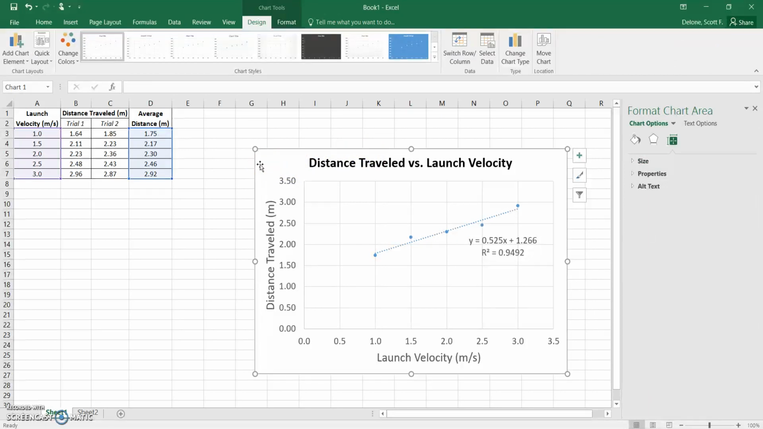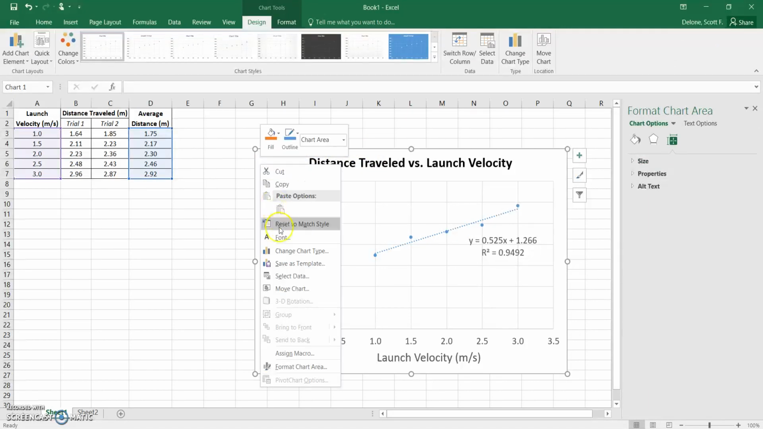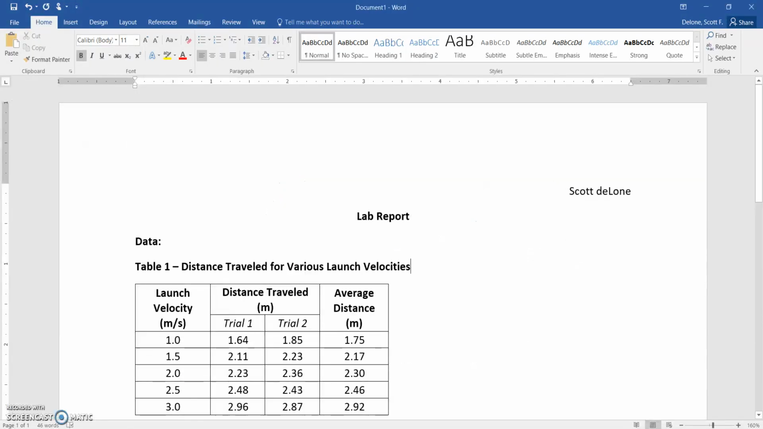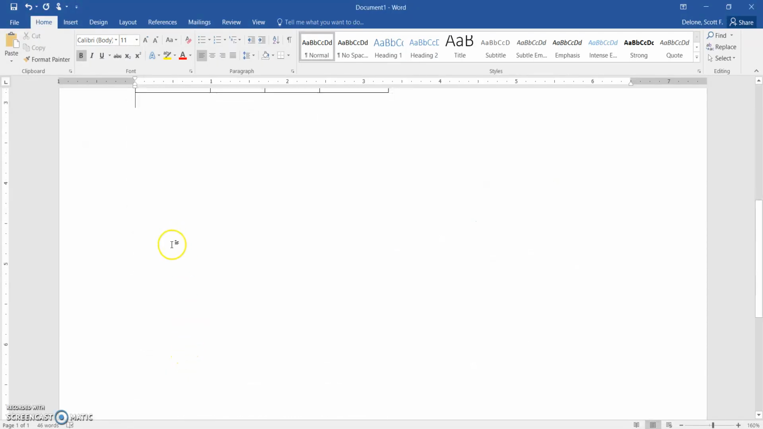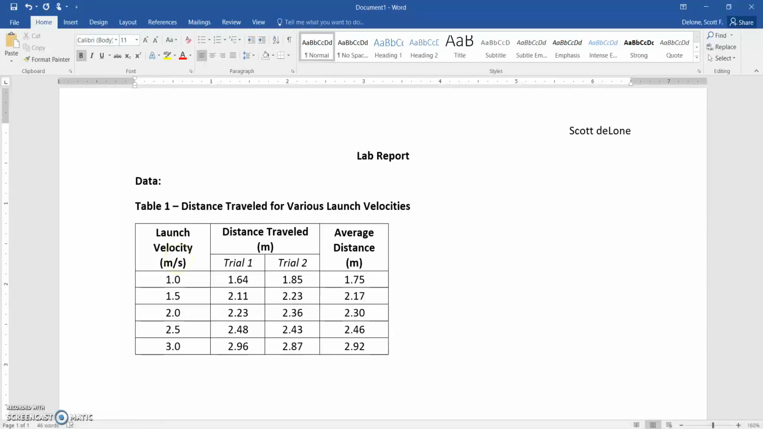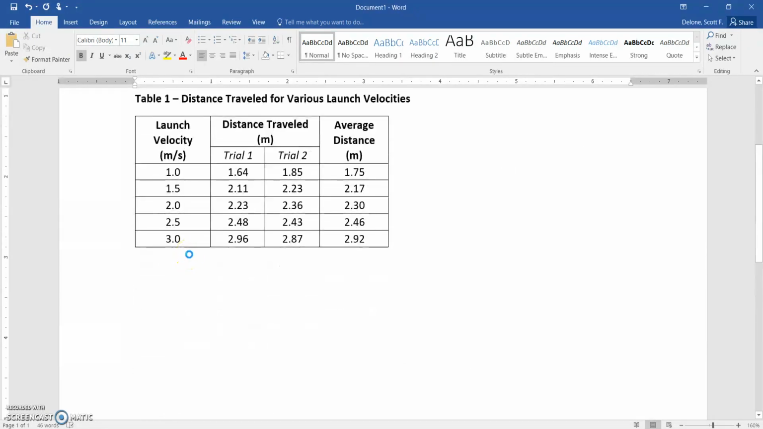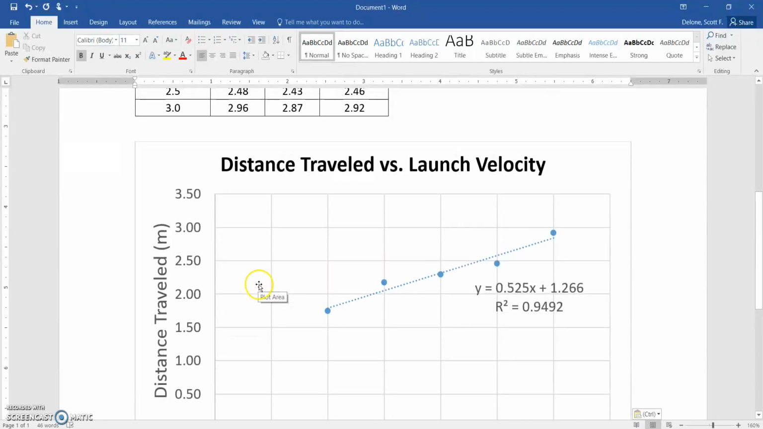Once we have our graph all done, we can click on it. We can either do Control C or right click and do copy. And I can go over here to my lab report, find the spot where I want to insert it into my lab report, and then either hit paste or Control V. And now I have my graph in my lab report.